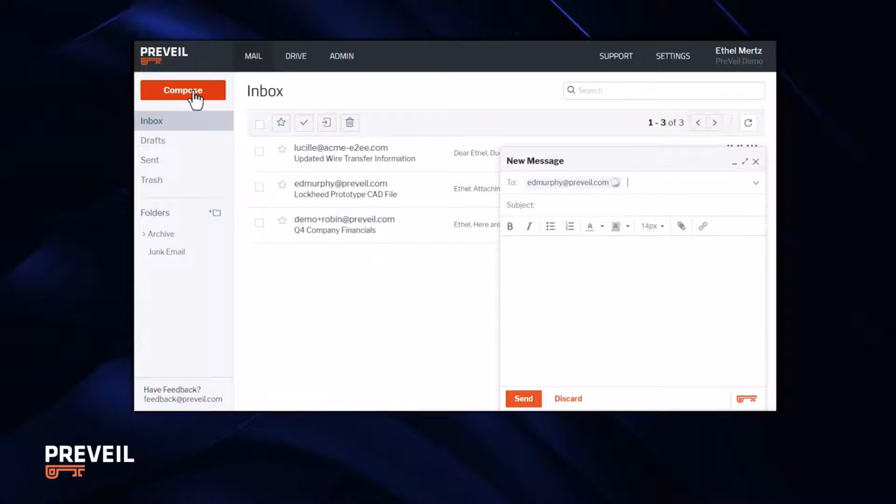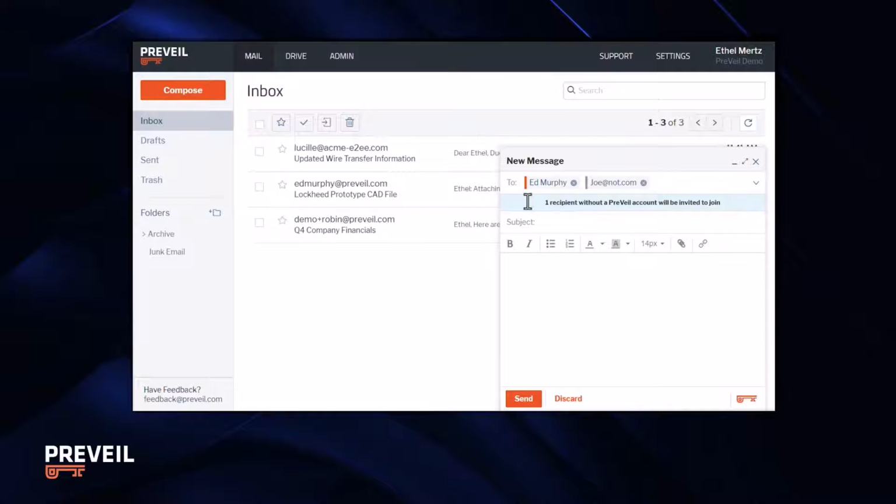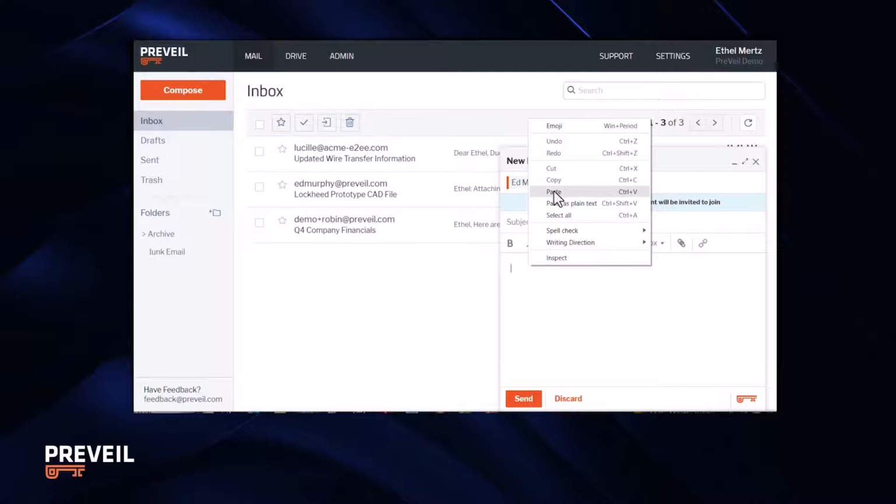Press the Enter key when done with each recipient, and the system will look up that person to see if they've already signed up for PreVeil. If they have, an orange stripe will appear before their name. If not, a gray stripe will appear, letting you know that that person will receive an invitation to sign up. Your encrypted message will not be delivered until they do. You'll receive a notification in your inbox when this happens.